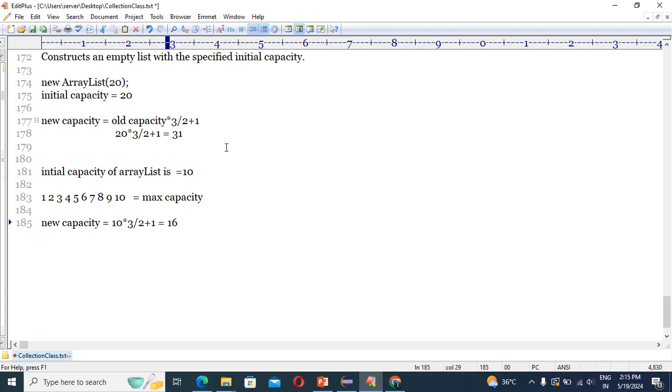So guys, see here, this 10 does not become 16. It will create a new 16 actually. Again it will create 16 locations: 3, 4, 5, 6, 7, 8, 9, 10, 11, 12, 13, 14, 15, 16. So again it will create 16 slots, right?